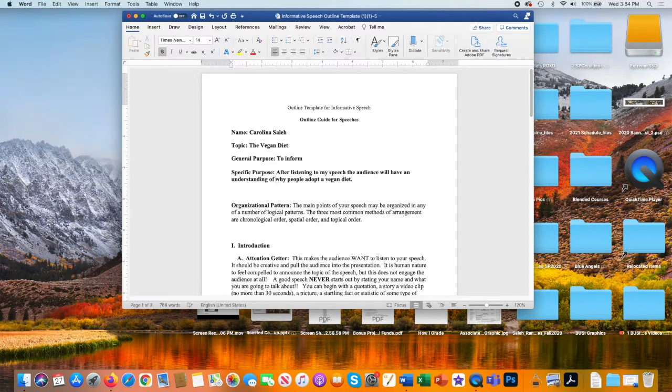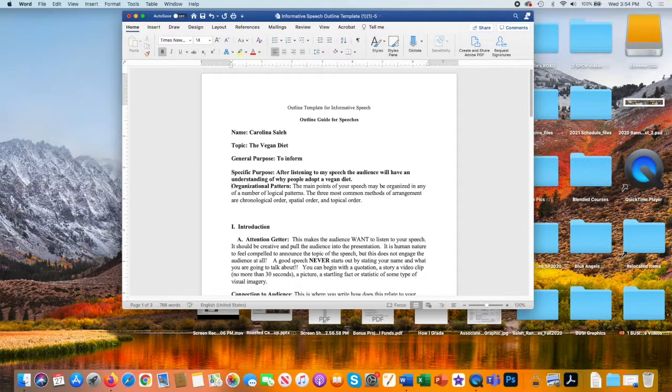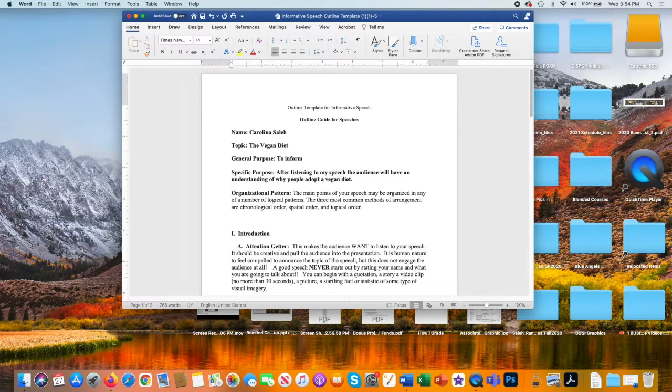So again, I've deleted the instructions. Organizational pattern, that's next. Go ahead. Oops. Yes. Organizational pattern. Remember, you should have read chapters 13 through 16. I believe one of those chapters, I don't know if it's 14 or 15, talks about the organizational pattern that you can use for an informative speech.